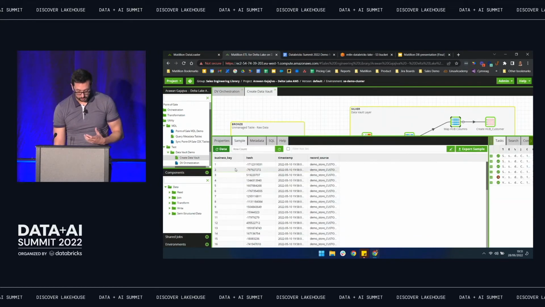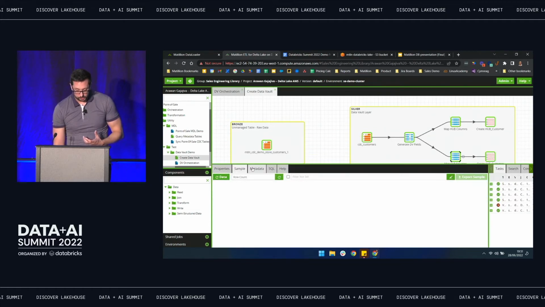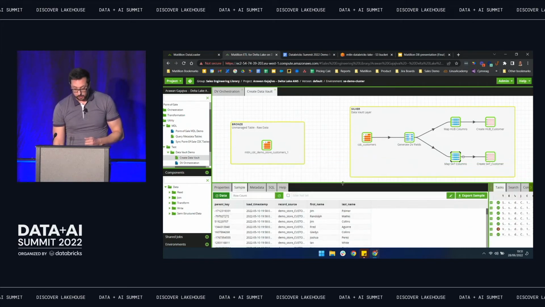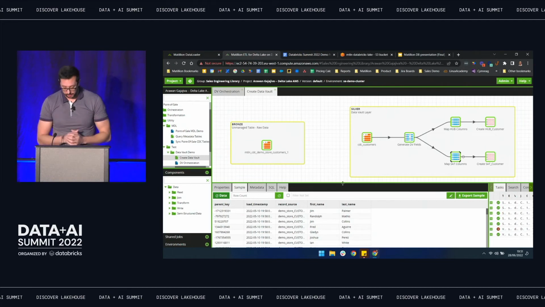Here we go. We have those generated keys. And then for the satellite version of this customer table, which contains the descriptive data, the attributes, we've got the first name and last name there. And then you can go and create those as tables or as views inside Delta. And then you could further model that into a star schema or something like that, which you could then use for BI reporting and those kind of things as well.